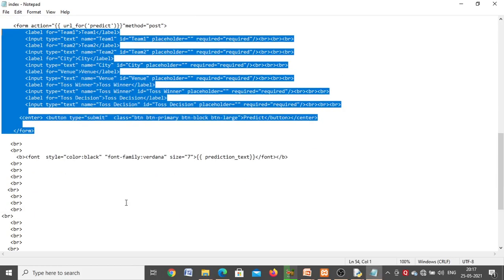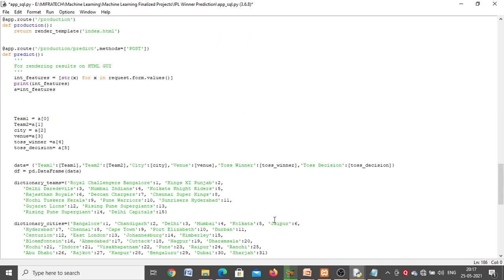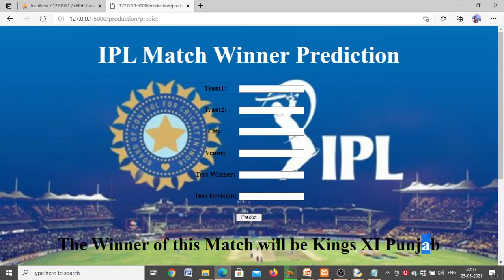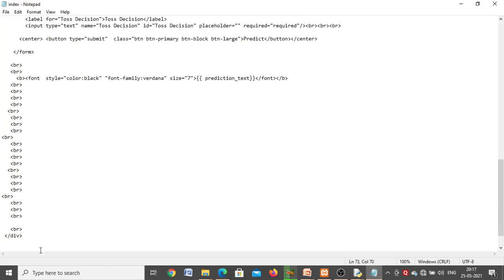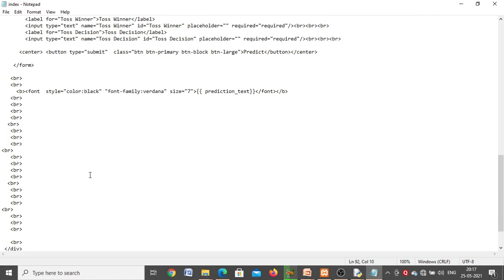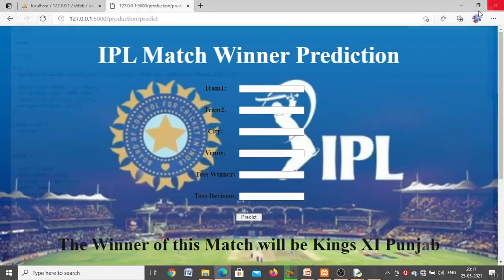So I will open a prediction text in curly braces. In the background, in this Python code, at the place of prediction text, the winner of the match I am storing. So only that data is displayed. Finally, I will add some BR line breaks. I will close all the tags. So that much is there in this prediction page HTML code. Now I will close this one.